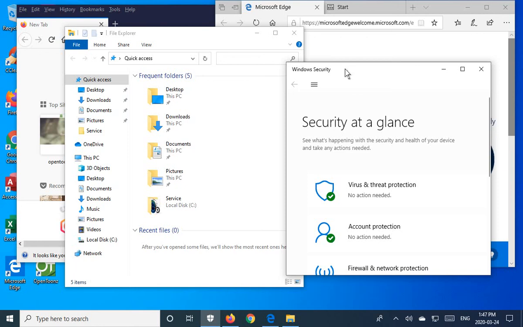Sometimes when you're using Windows, you find that you have many windows open and you just want to clear them all down and see your desktop. So instead of minimizing each one individually, there's a couple of things that you can do.